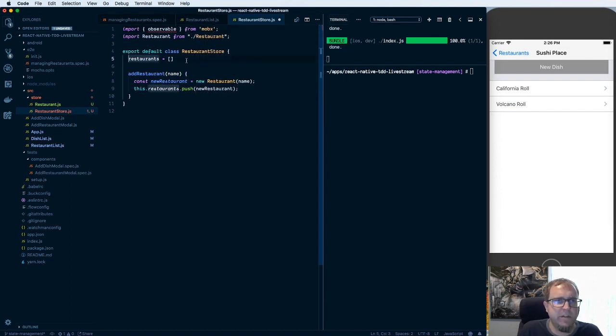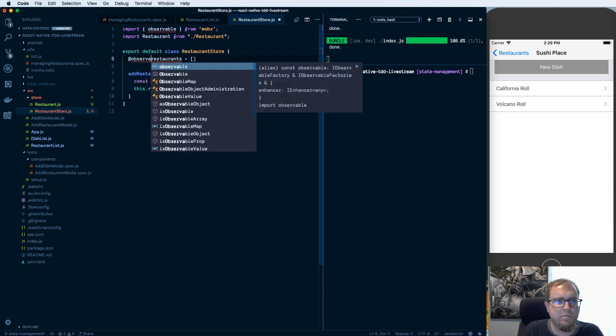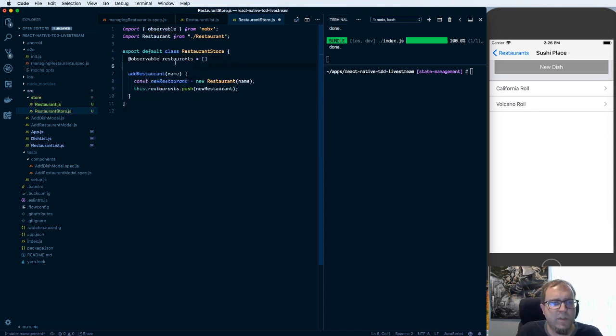And this is a decorator that we apply to a property that wraps it. And this says, hey, whenever I modify this now by pushing to it, when I mutate it, let the rest of the application know. So MobX has a system that tracks that this changes. And so then what happens?